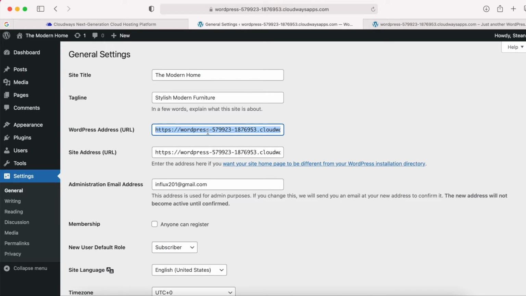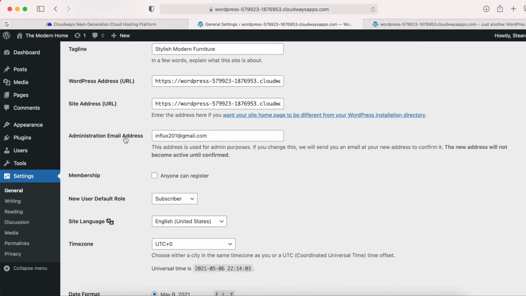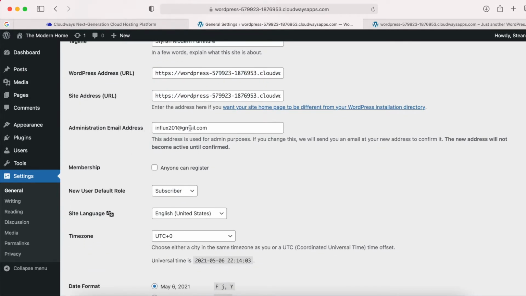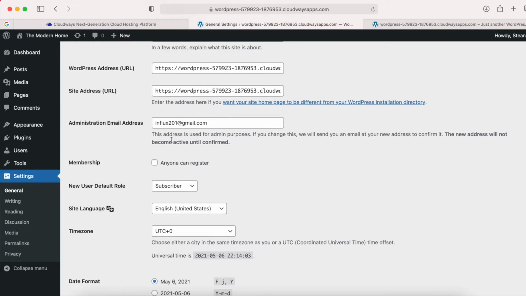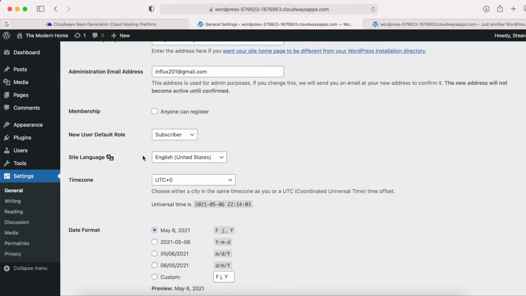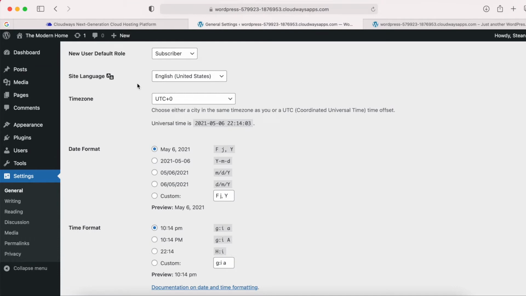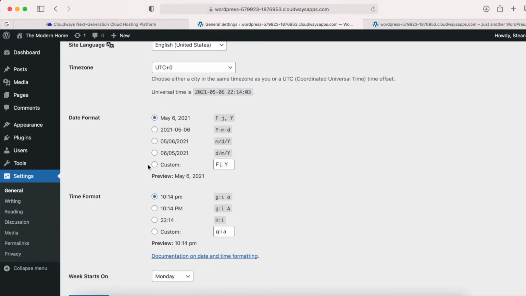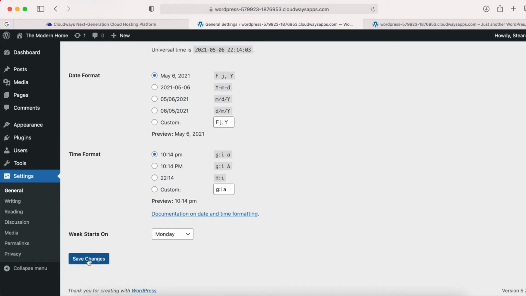Okay, so the WordPress address, the URL, this is still the temporary URL. This will be updated to your URL that you registered automatically when we change the settings in Cloudways. Your administration email address should be fine as it is, but you can change it to whatever you want. You can set your time zone, your date format, time format, and if you're ready, click Save Changes.